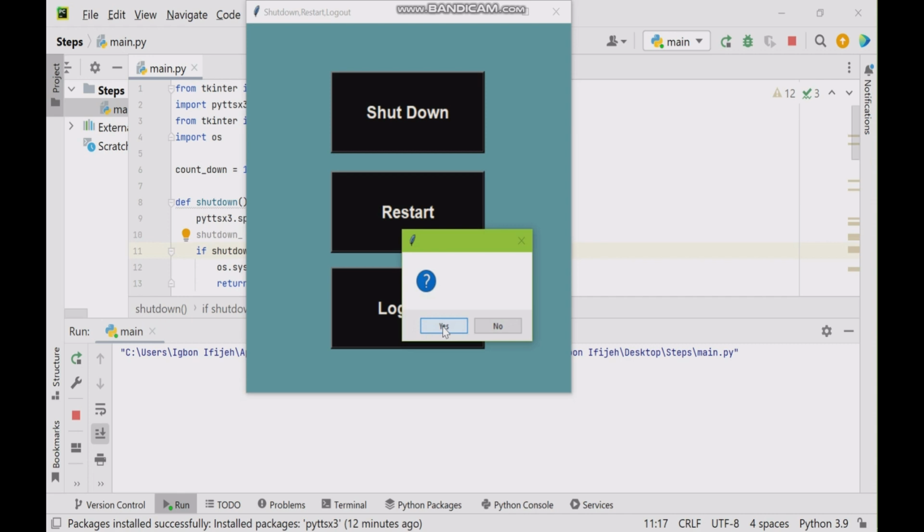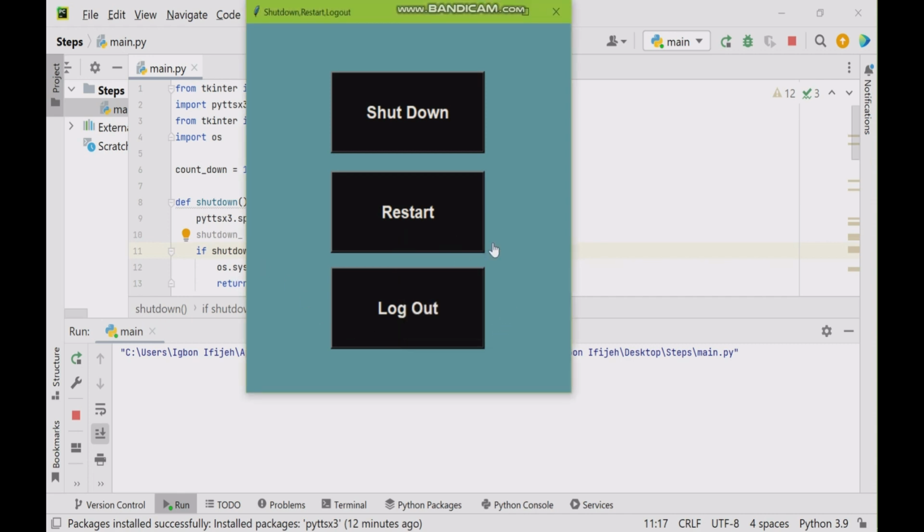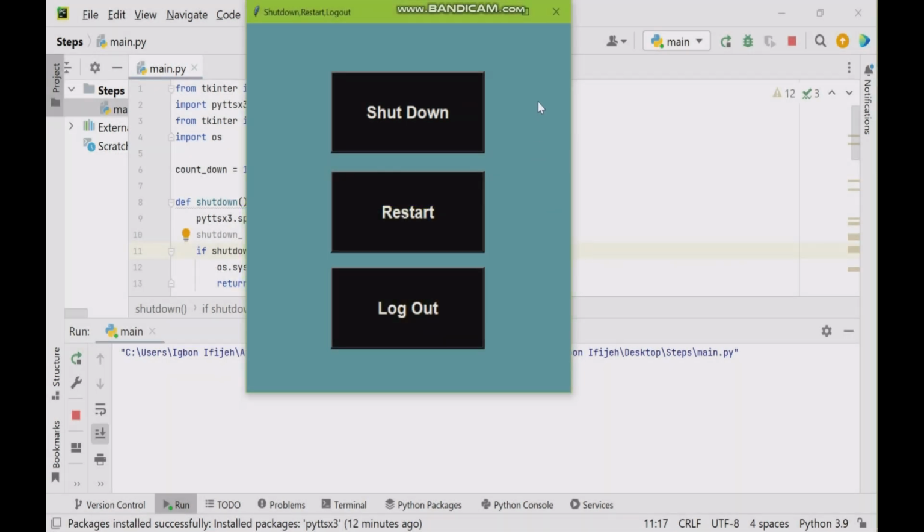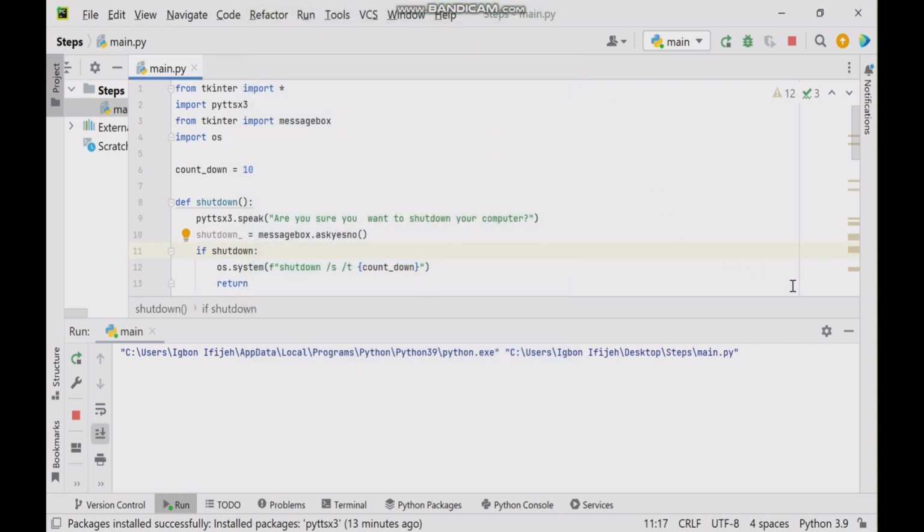All right, so if I say yes, this is simply going to shut down. But if I say no, I'm going to return. But for the sake of this work we are on, I'm just going to say no for now. Okay, so I don't need this. I'm going to close it down and then proceed back to what I was doing.